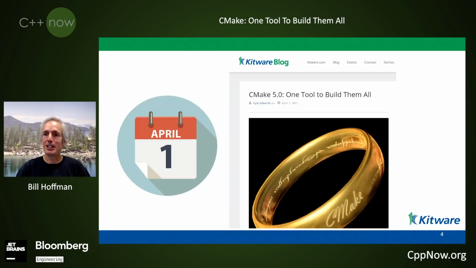So one tool to build them all, you know, it's kind of a funny joke. Obviously, if you're a Lord of the Rings follower, you sort of get the reference. Hopefully we're not seen as an evil ring to destroy the world of C++, but actually something to help. In fact, on April Fools, we put a blog about CMake, one tool to build them all, and talked about how we were going to integrate a C++ compiler into CMake and avoid having to use a compiler from CMake, which is obviously not what CMake's intended for.